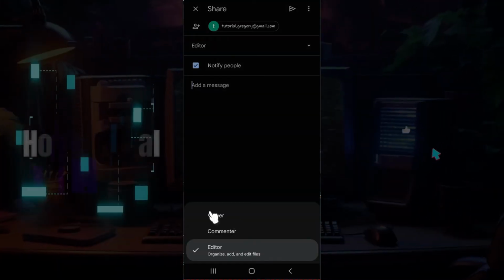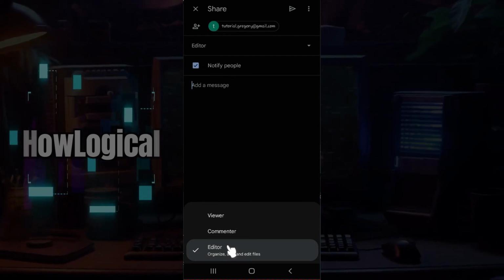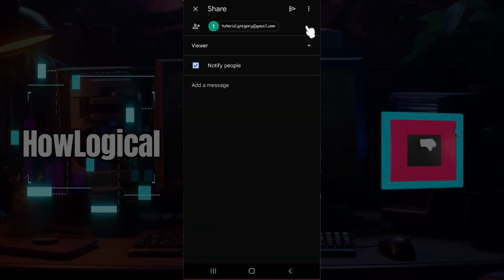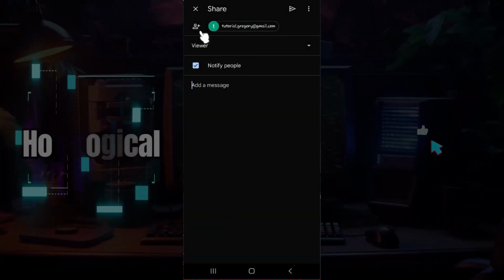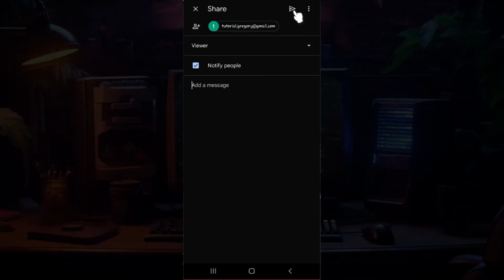Now at the bottom, you can see the few permissions that you can give to the person, like viewer, commenter or editor. Well, it is up to you. Simply select the one you choose and hit on send. In case you want to add more members, click on this plus icon right here. Right now, I'm just gonna click on send.